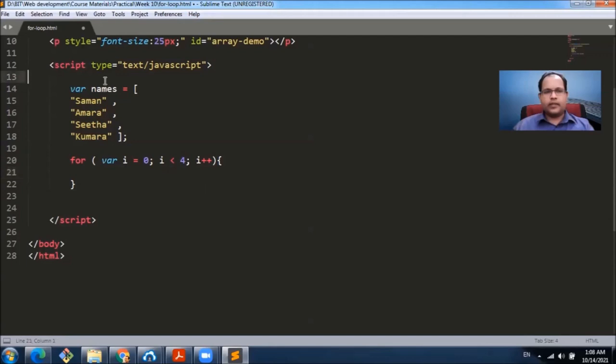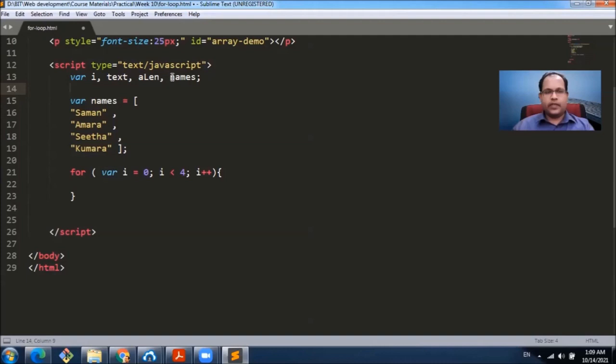For this example, let's create some more variables. Var i and text and ALN. ALN will store the array's length and also names. Once we declare the variables, we can use them in our program.